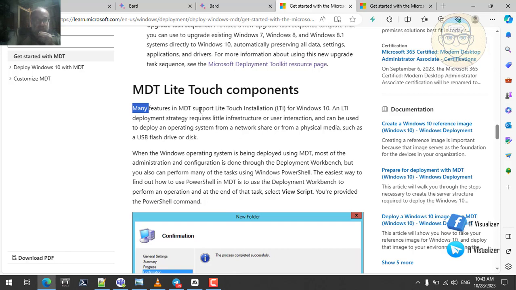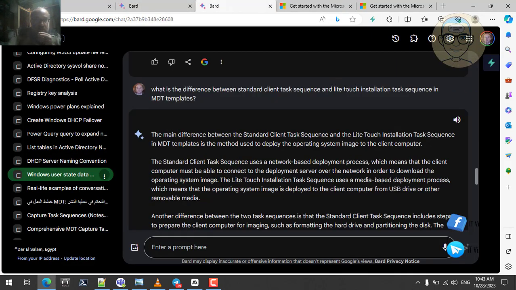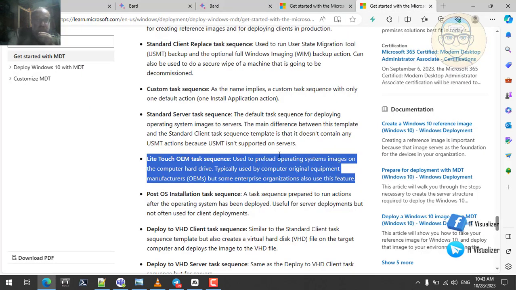So this is how it arrived at its answer by seeing this section, but the correct answer was in the same page. If you modify your question and tell it light touch OEM, it should go to this section in the same page. You can see here it's saying the light touch OEM task sequence is used to preload operating system images on the computer hard drive, typically used by computer original equipment manufacturers, but some enterprise organizations also use this feature. So it is a preloaded operating system.